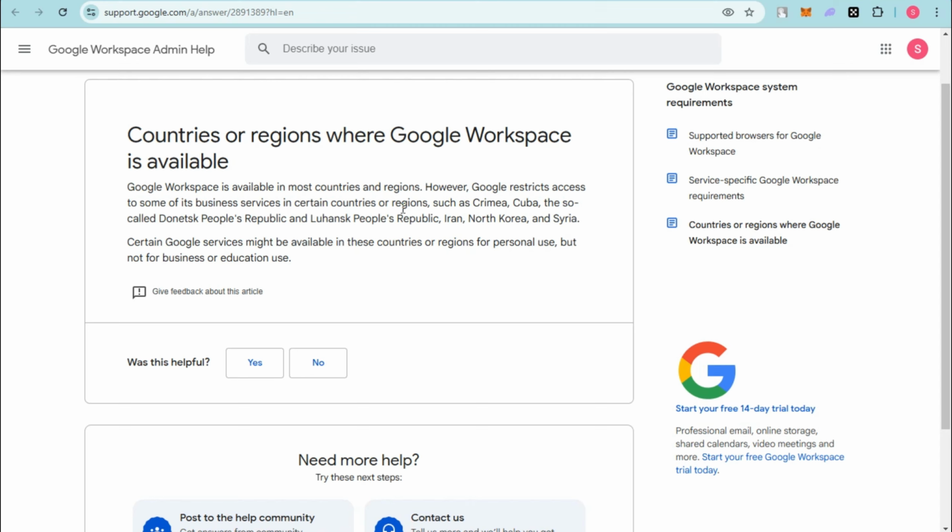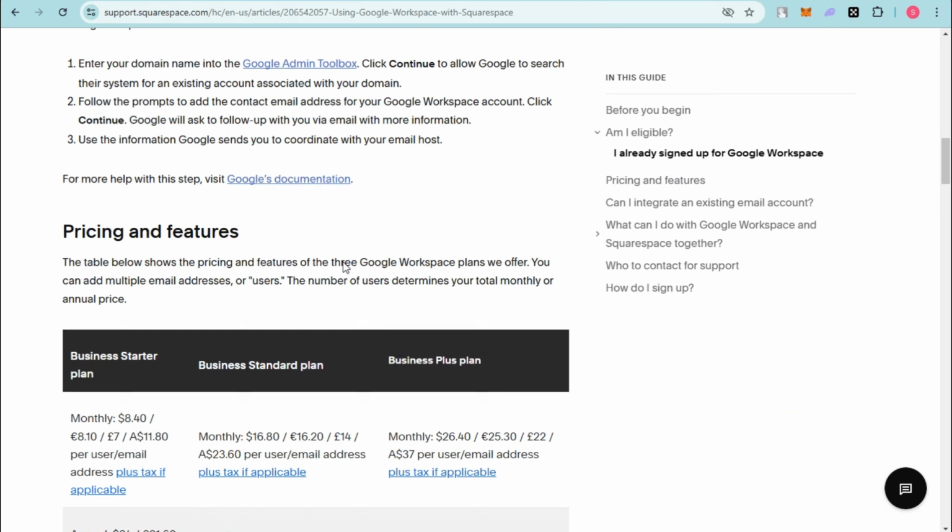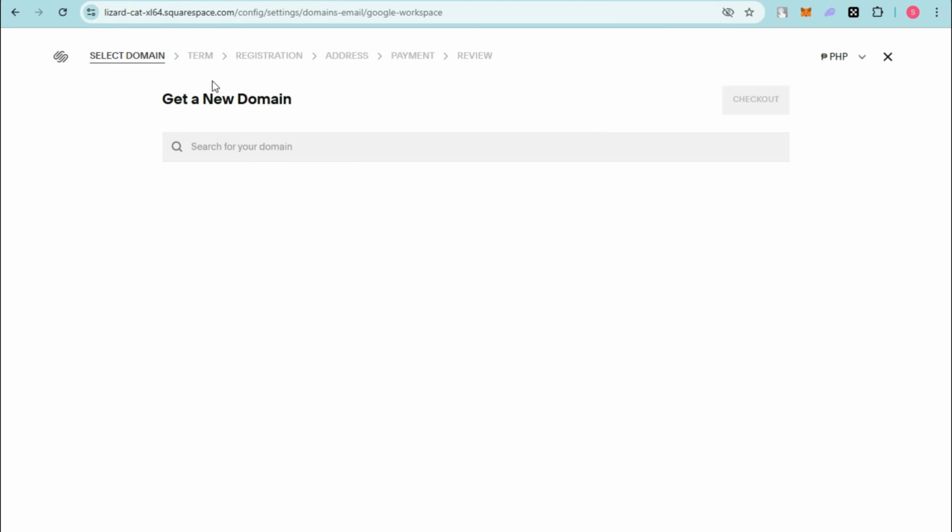And if you're living in any of these countries right here, then basically you also cannot connect your Squarespace to your Google Workspace. So upgrade your plan and then get a domain in order for you to connect your Squarespace to your Workspace.